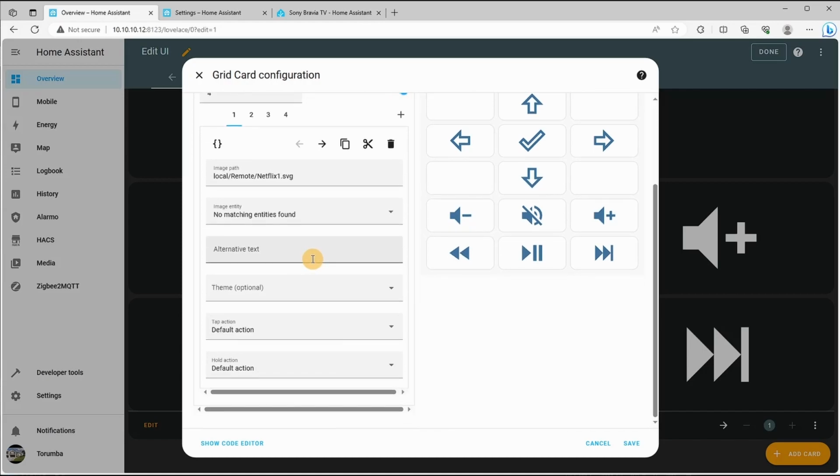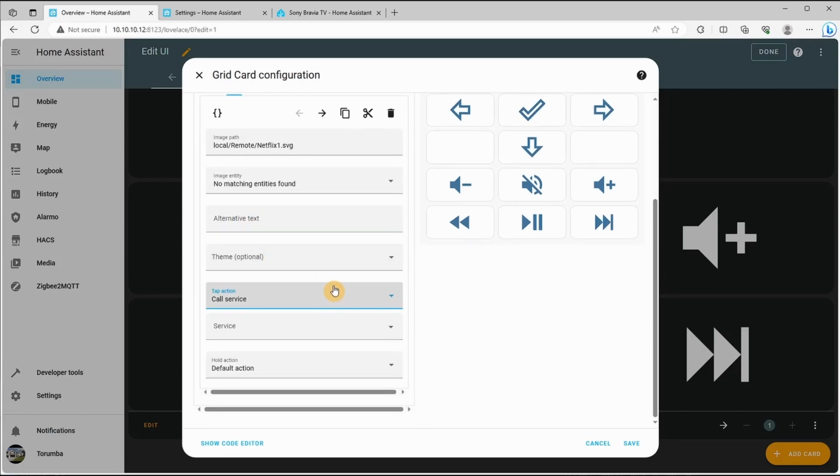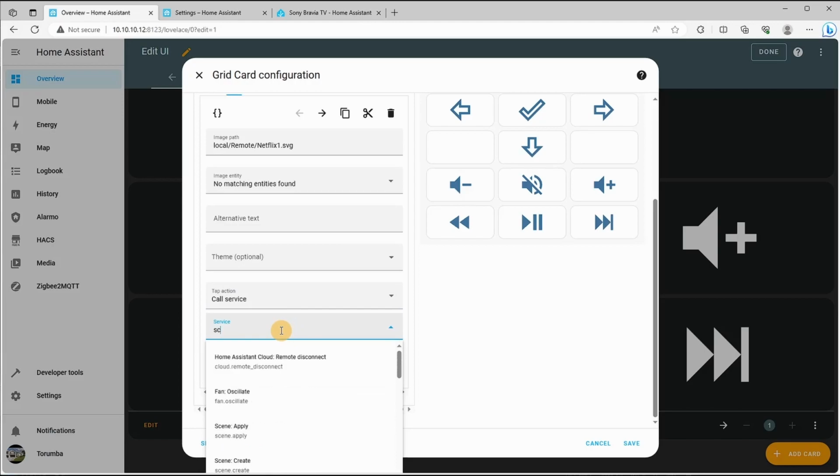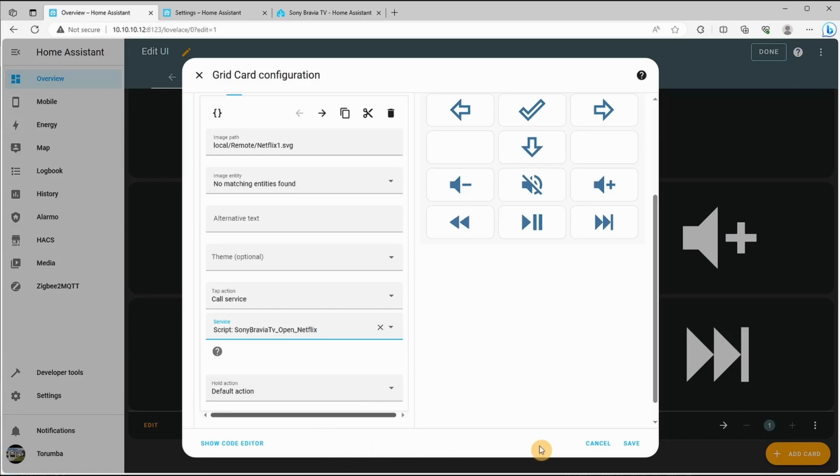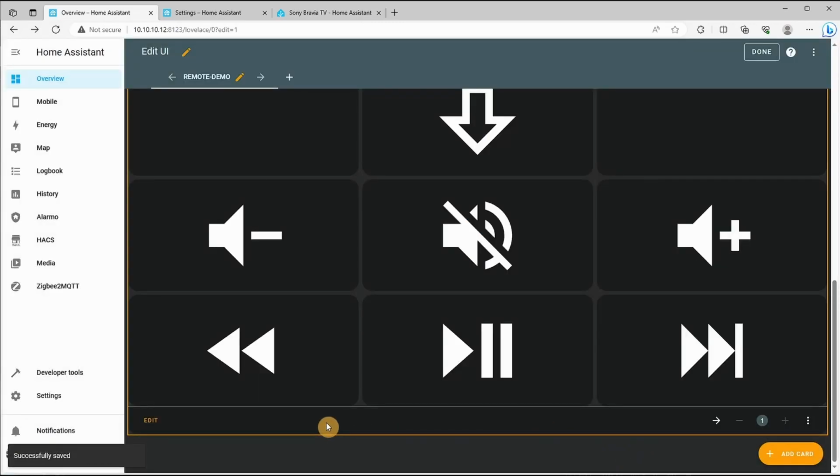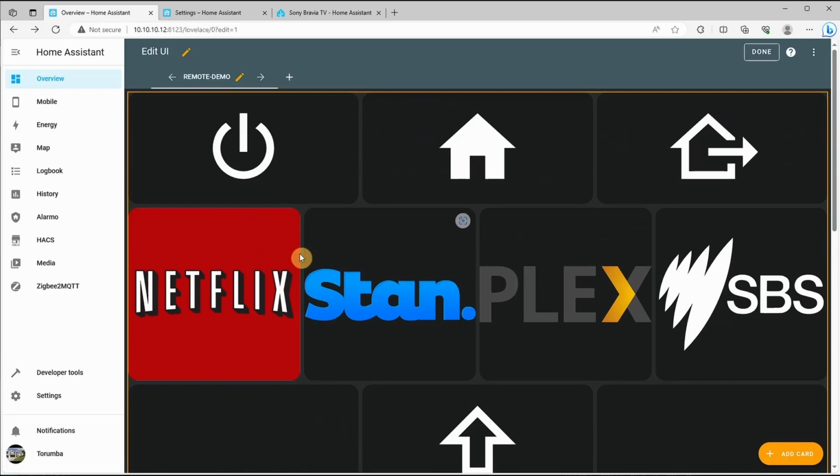So what we'll do is scroll down, and what we're going to do is when we tap on it, when we press that button, we are going to call a service, and the service we're calling is script.sony Bravia TV _ open Netflix, and click on save.